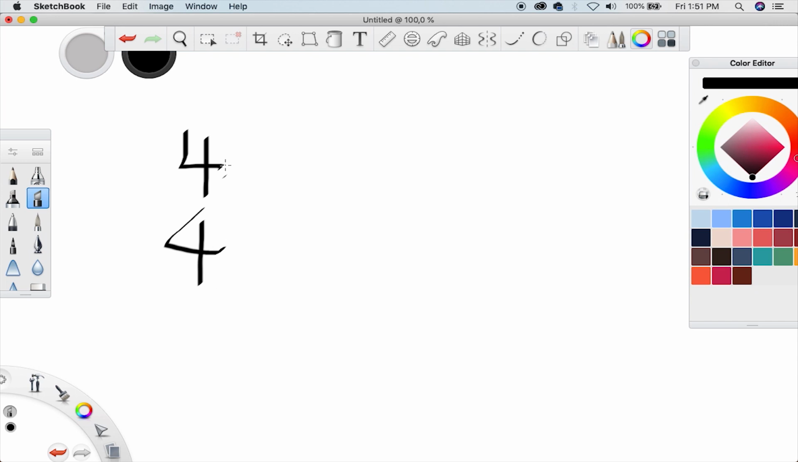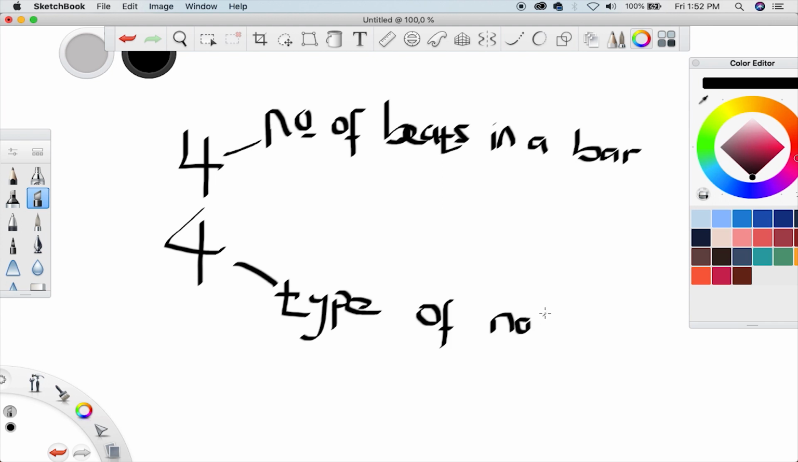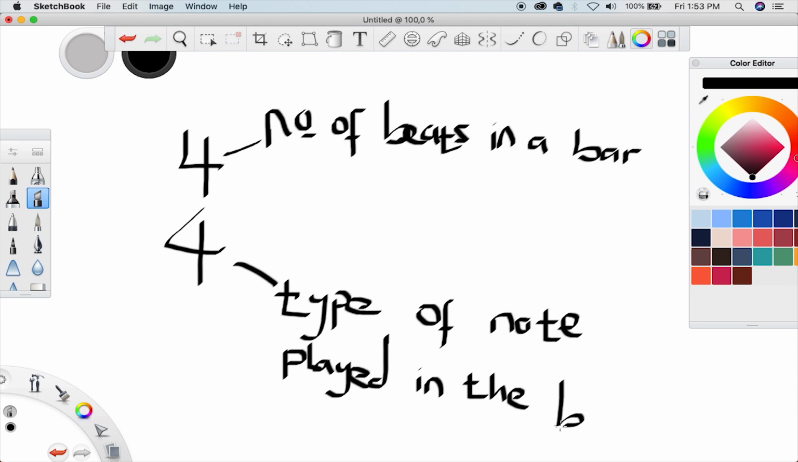Okay, let me break it down. This is the number of beats in a bar. This represents the type of beats. Let's just say the type of notes played in the bar. So now, this is where it gets interesting. We're talking about the number of beats in a bar and the type of notes played in the bar.